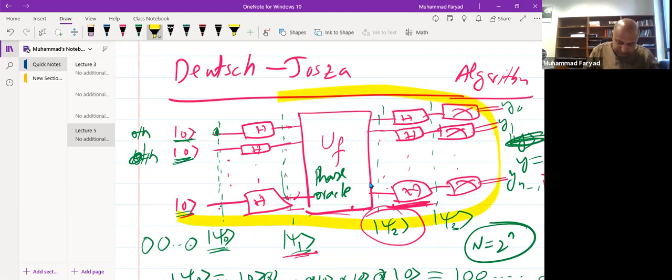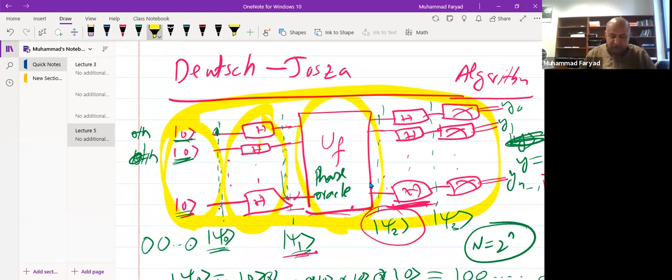This one, and we initialize all qubits to 0. Then we apply the Hadamard transform, which is essentially the Hadamard gate on each qubit. And then we have our phase oracle. The phase oracle implements a function which is one of two types.